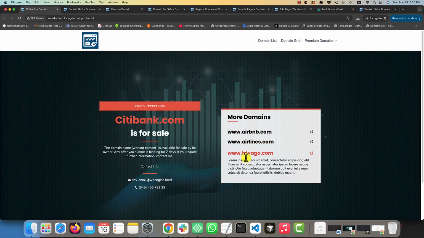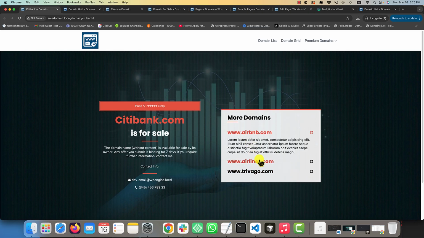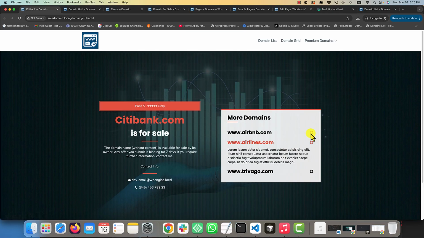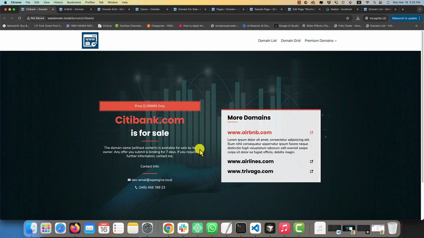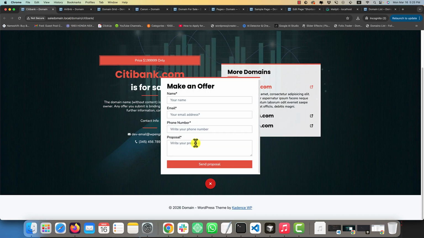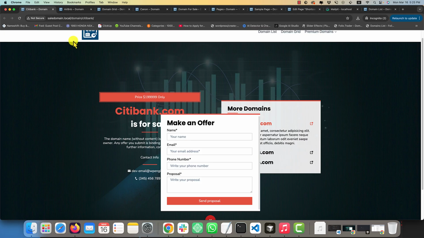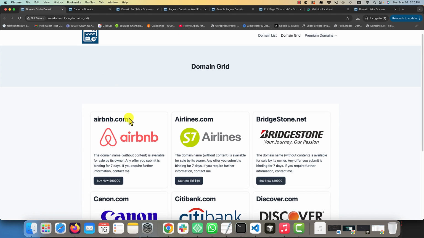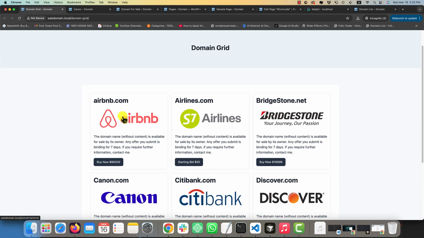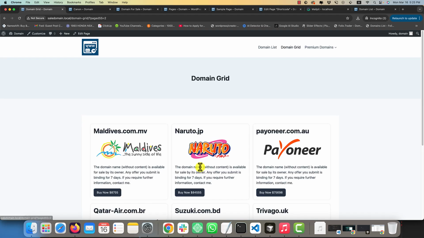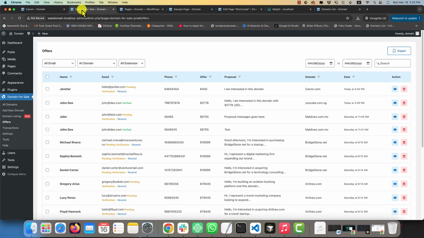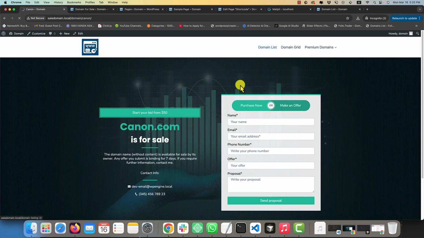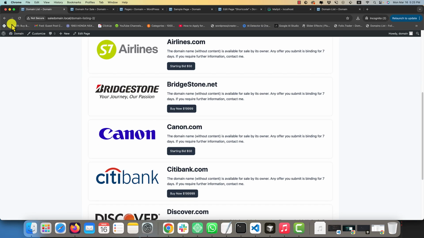Another template layout allows you to showcase additional domains in an accordion section. When a visitor clicks the plus icon, a pop-up form appears where they can submit an offer or purchase the domain. This is great when you want to promote related domains on the same page. The plugin also allows you to showcase multiple domains in listing pages. You can display domains in a grid layout or a list layout. This allows visitors to browse multiple domains you have available for sale.